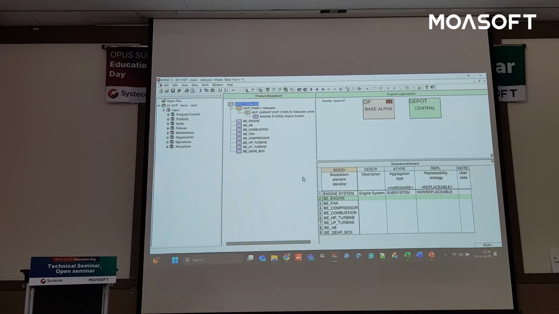So once we've added those breakdown elements, as you see, we haven't given any structure here. We haven't related those new elements to the variant and the engine subsystem that we are looking at. But that's what we want to do. We want these to be sub parts of the engine system. So then we need to go to another table called product breakdown.